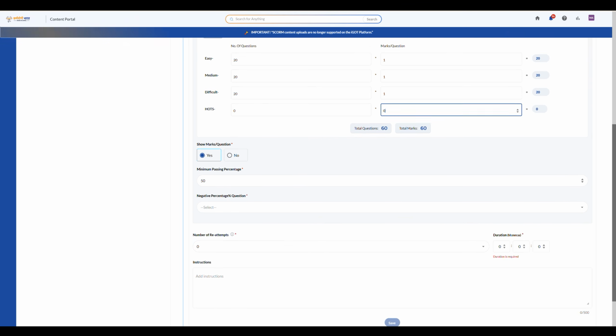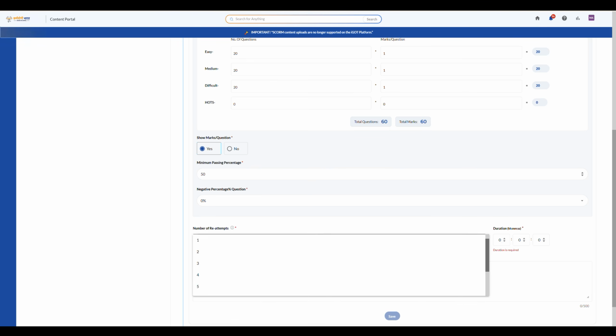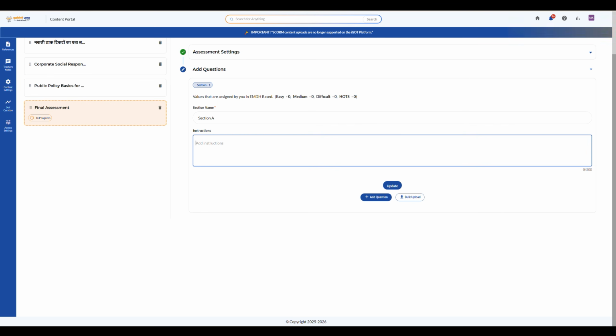Set the minimum passing percentage as 50%, negative marking as 0, number of re-attempts as 9, and assessment duration as an hour. Add standard assessment instruction, including passing marks, duration, and attempt rules, and click on Save. Next, proceed to add questions.